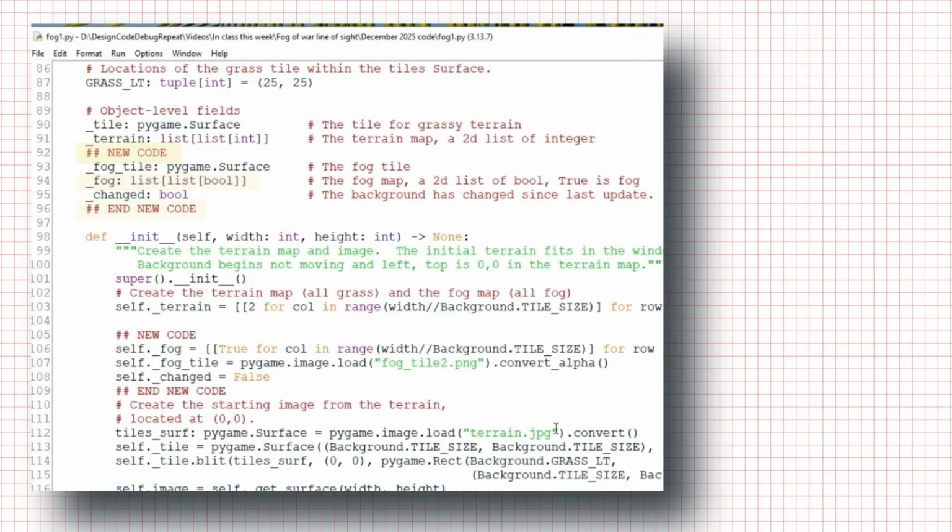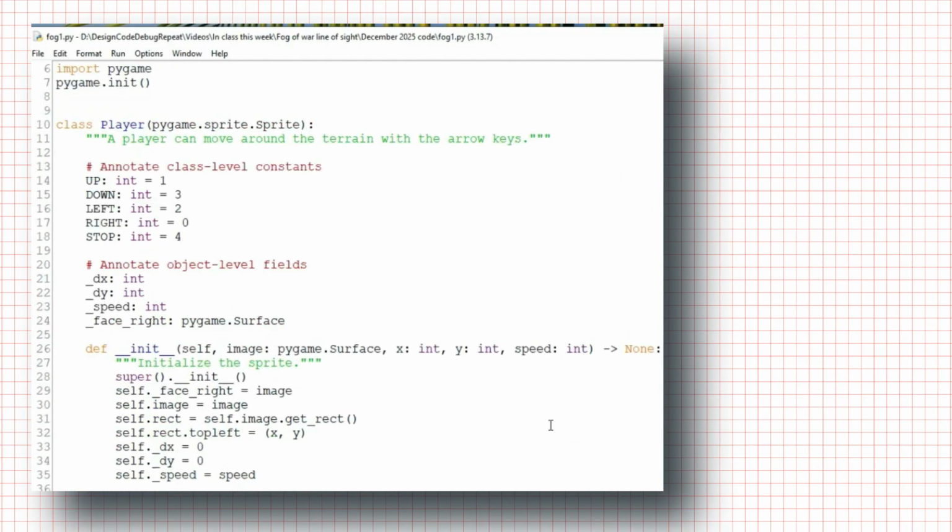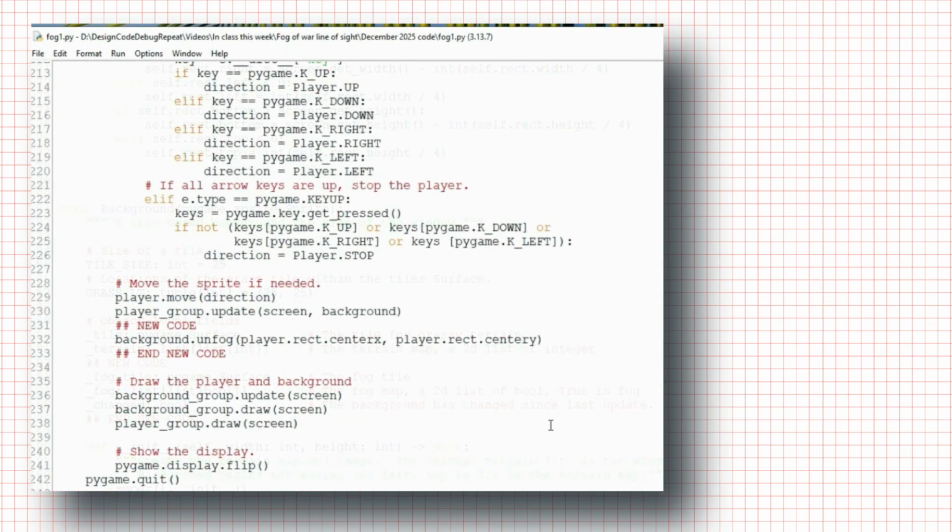I've marked all of the code I added to the base program with new code and end new code comments, so you can see more clearly what changes cause this effect. There's nothing different in the player sprite code. Down in the game, after the player is sent the move message and then the update message, I send the unfog message to the background. That's a new message, and it tells the background to unfog the area around the player.